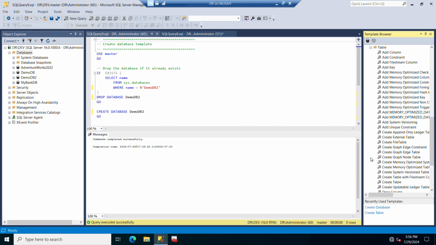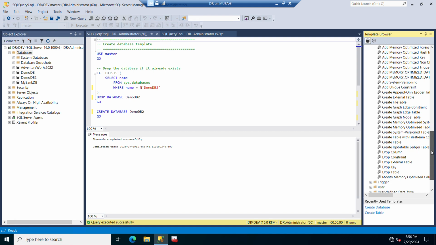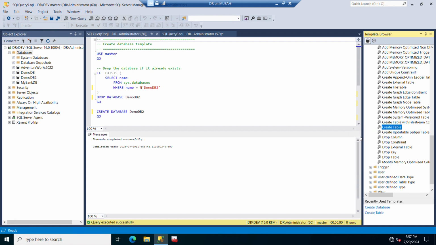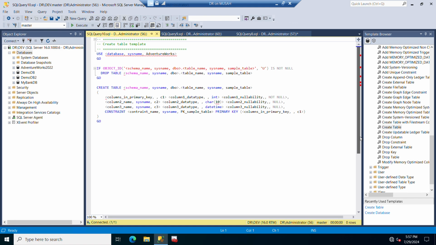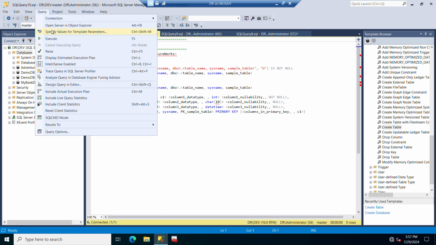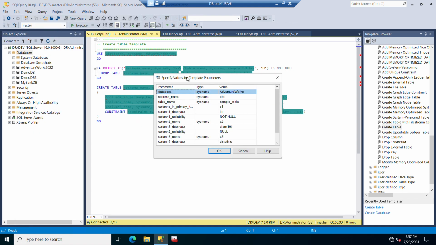Let's see how we can create a table. I'll scroll down to table, select table, and then click on create table. I'll right click, click on open. My predefined script has been generated. So all I need to do is to edit my script. The simplest way, we go to query, specify values for template parameters. So here under the value we have database. So the database name, let's use demo DB as our database name.